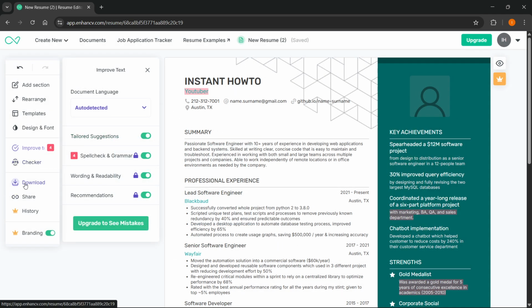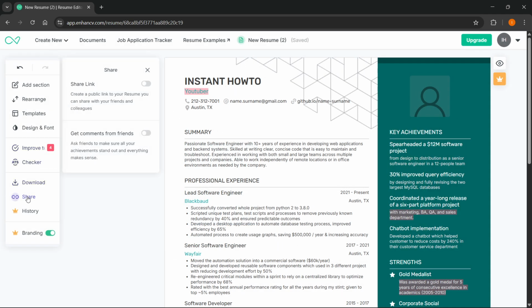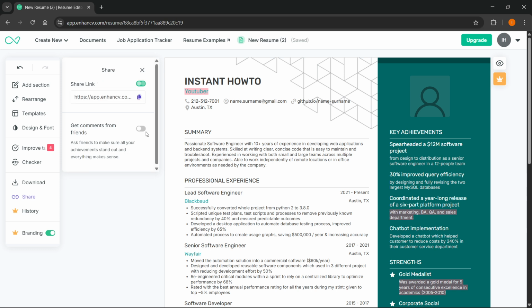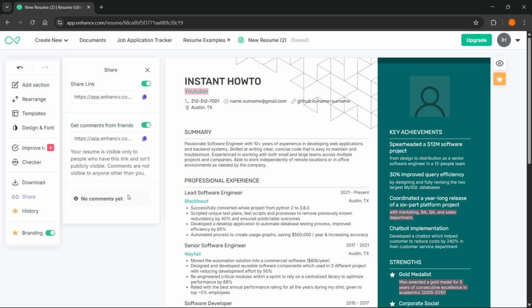Here you also can download your resume or just share it with somebody else, so you can get a share link like this, and you can also allow it to get comments from friends, which is also very convenient if you want somebody to proofread and review this for you before you send it for your job application or for whatever you want to use this. Here you have the links, and you can send it to anybody and they'll be able to view it or comment on there.